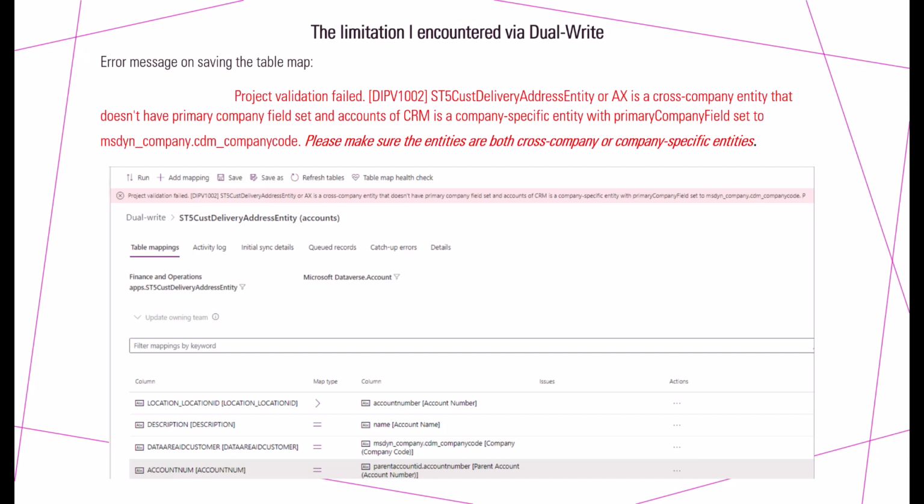As you see in this slide, this is what happens when I try to save the table map within dual write. On the left side, I have a custom data entity from finance and operations exposing customer delivery address locations, and on the right side I have CE account. When I try to save this map, it fails with an error message saying, please make sure the entities are both cross company or both company specific entities. So based on my trials, I think this is a limitation in dual write.